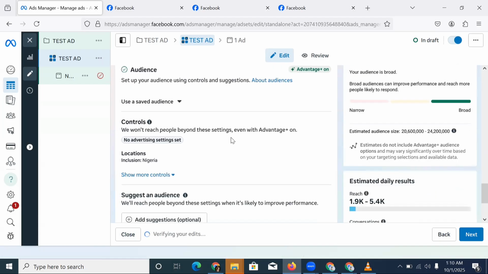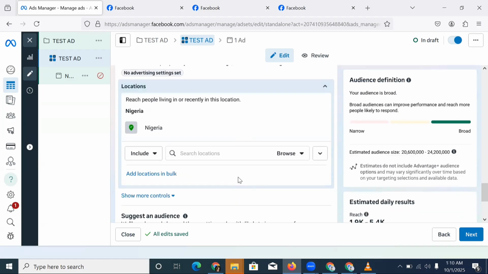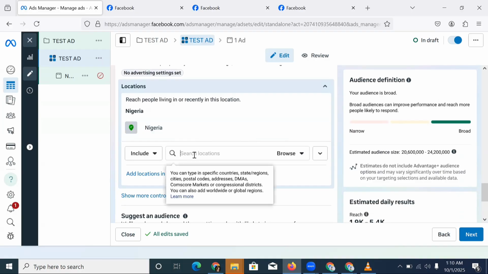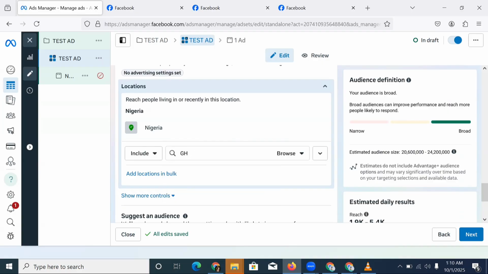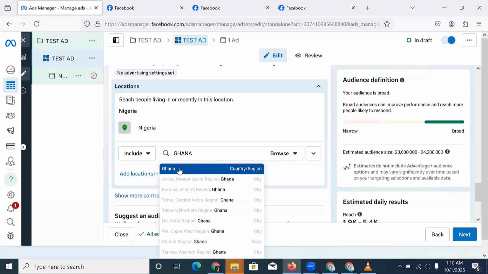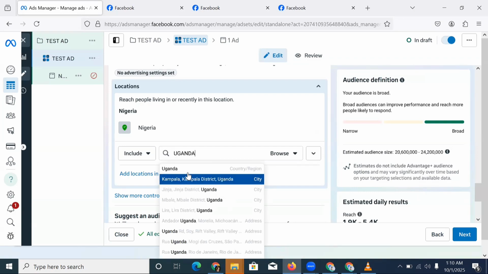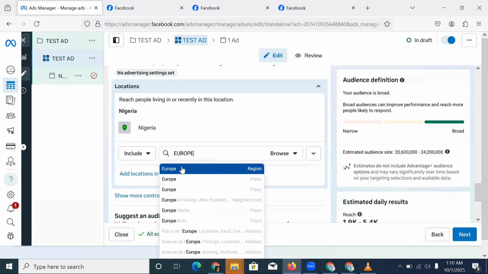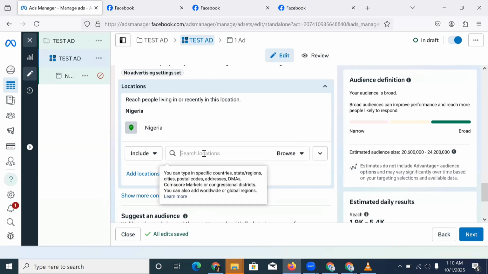The next thing here is I'm going to choose my location. I live in Nigeria, so I allow my advert to run in Nigeria. But if you live in any other country, you can easily remove this country and put that country by typing the name of the country here. For instance, if I search for Ghana, Ghana is going to come up. If I search for Uganda, Uganda is going to come up. All right. If I search for Europe, Europe is going to come up. So you can see any country that you want, you can just select it. That's a very simple strategy.